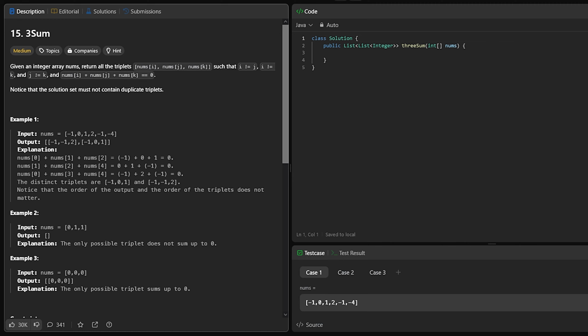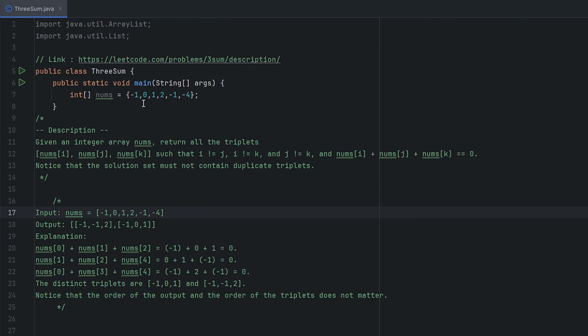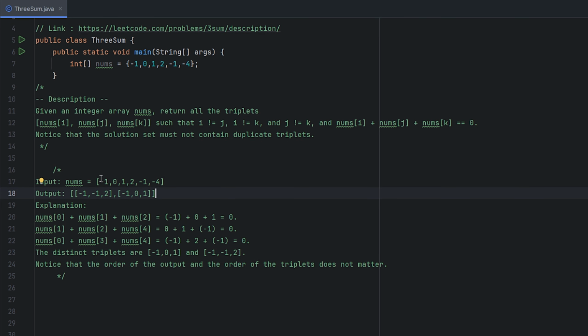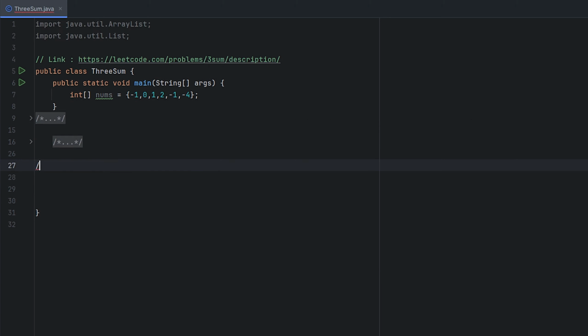Let's move this over to IntelliJ and then dive into it. Cool, so here's my main class. I have an array: -1, 0, 1, 2, -1, -4. And the description of the problem. Then the example scenario, where if the array is -1, 0, 1, 2, -1, -4, the output will be the triplets -1, -1, 2 and -1, 0, 1. Okay, so let's go ahead and break this down.